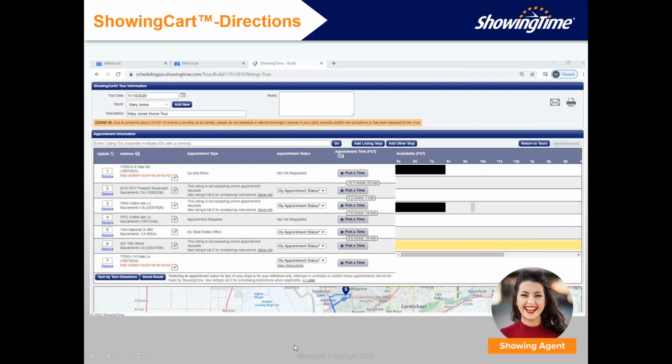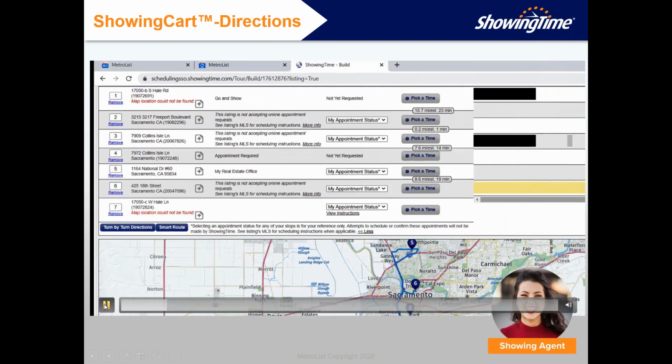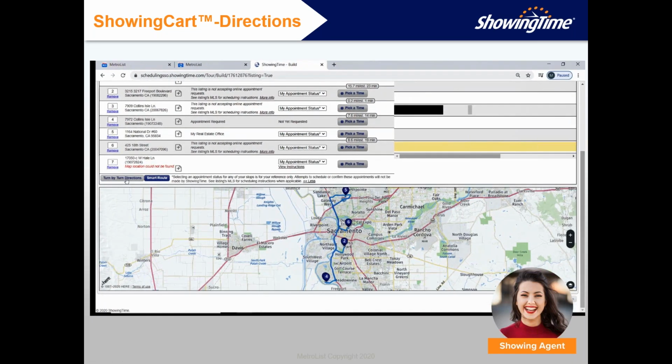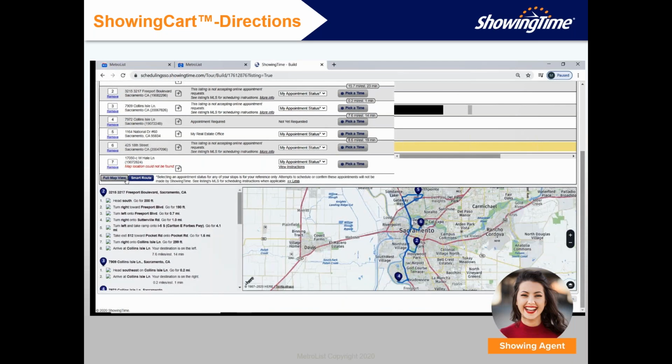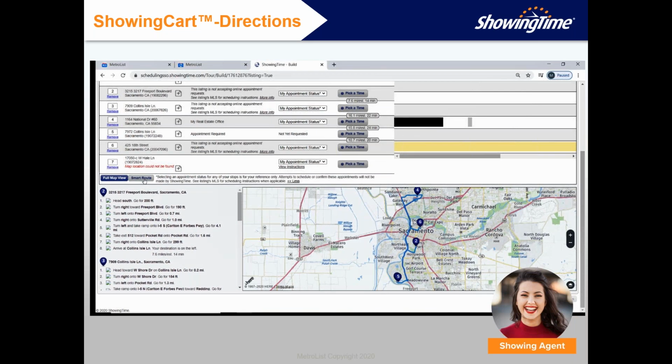The next little clip that I wanted to show you here is if you wanted to use the turn-by-turn directions. You have the option to do that or use a smart route. Turn-by-turn directions is going to take those properties in the exact order you have them in right now, and it is going to show them in that order with turn-by-turn directions. Of course, you could send that to your client. Something else that you could leverage is Smart Route. It is their own routing type of tool that will put these in the most logical order for showing. So you have the option to use either or.